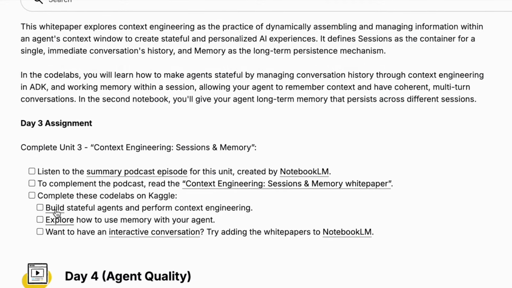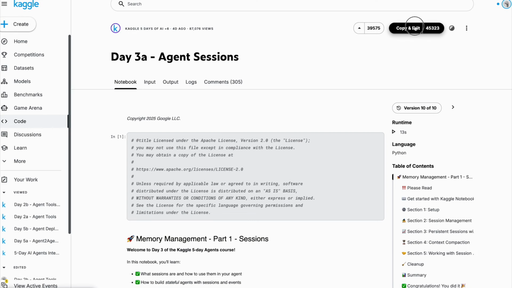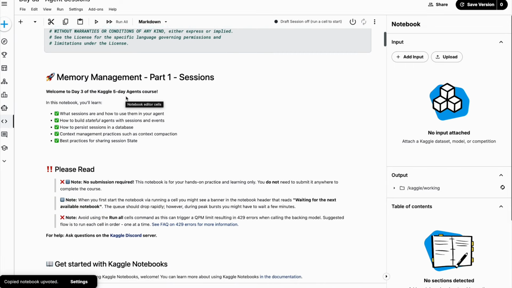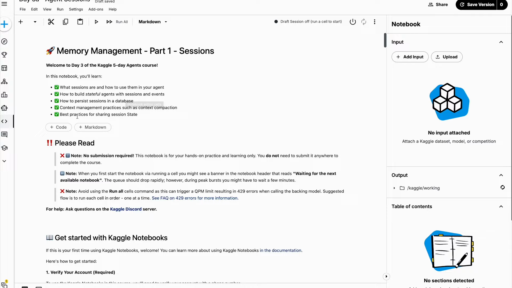Let's quickly go to the part A of day 3, which is building our stateful agents and performing context engineering. Let's get our editable copy. So what are we going to learn in this session? In day 3 part 1, we will learn what sessions are and how to use them in the agent, how to build stateful agents with sessions and events, and how to persist those sessions in a database, context management practices such as context compaction, and best practices for sharing the session state.